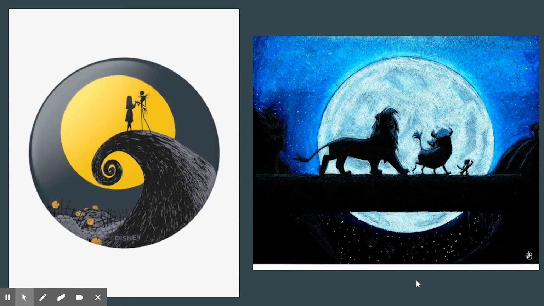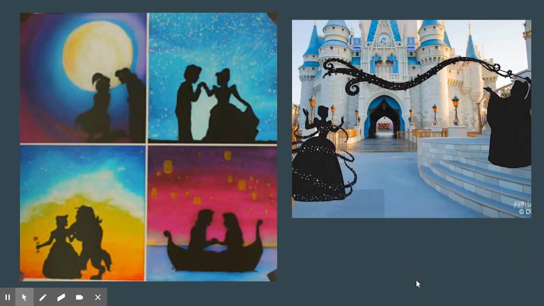Here are some examples. Now typically it has a sunset or sunrise, but not always. Just as long as it's bright, like here's 2 moons, it is enough to block out all the detail. So that light coming from behind is why they have no detail and why they look like shadows.